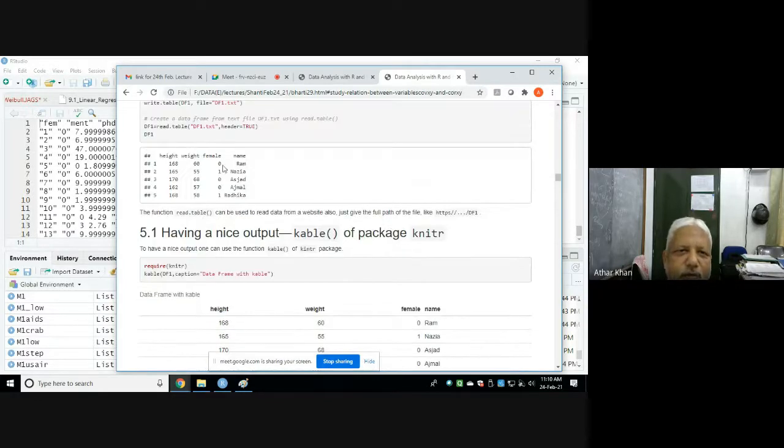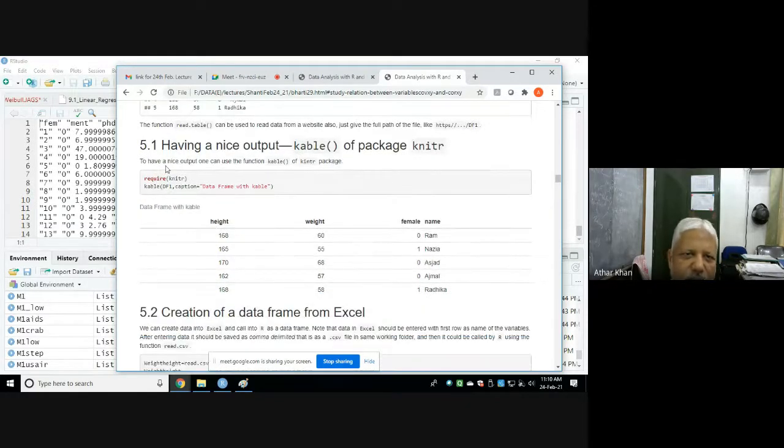Understand? So if you give here the full path https of the author, because mostly authors are providing data on their home page of the book or on some website. So from there you can directly read your data and you can analyze that data. So this is the flexibility of read.table.